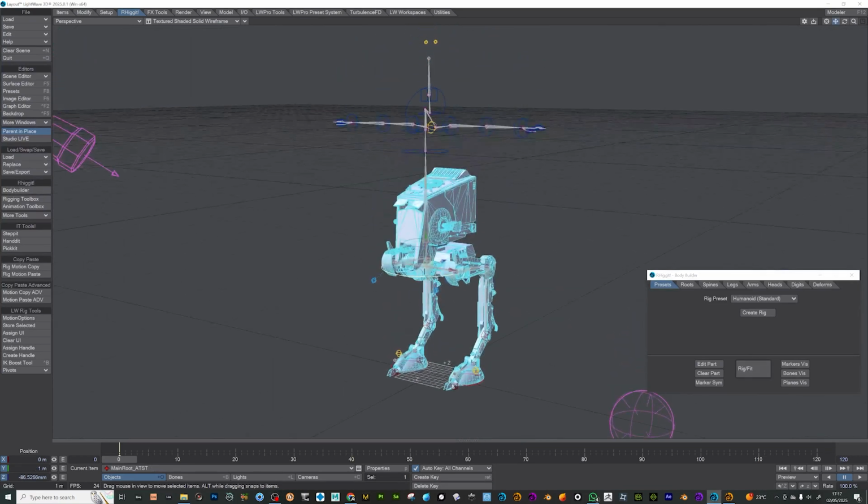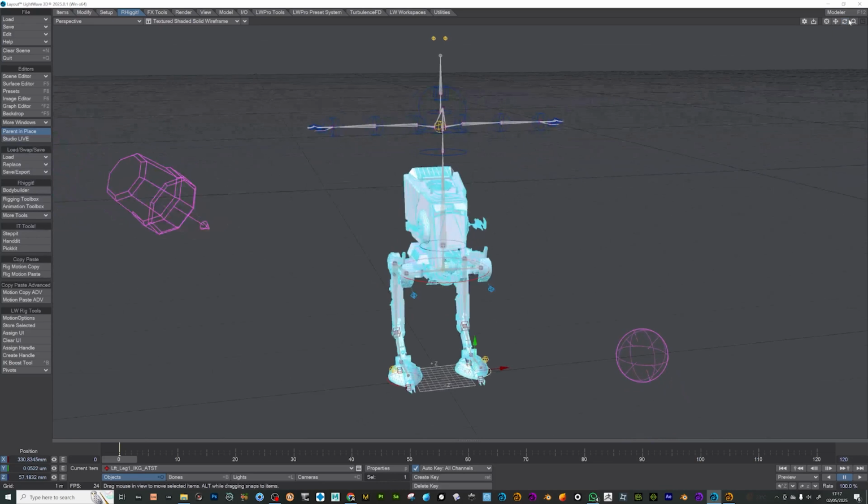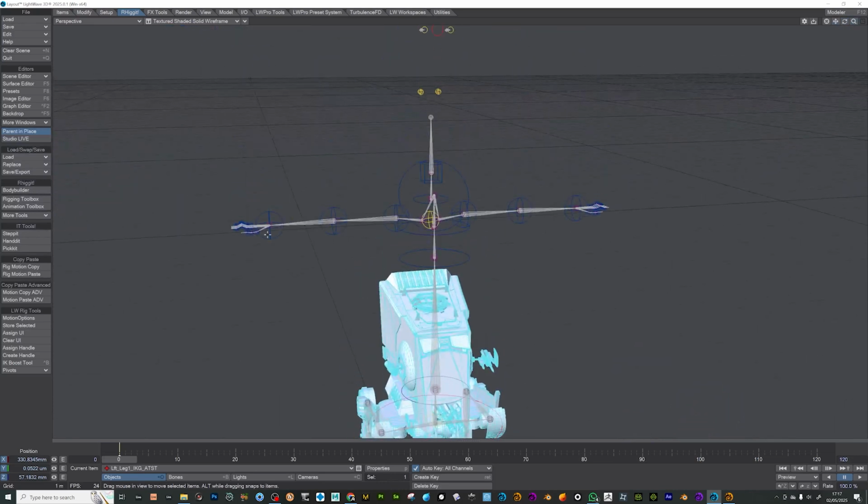Okay, so our ATST is rigged. You see here, if I grab the feet, we've got an IK set up here, which is brilliant. But obviously we've got to go through and just do a bit of housekeeping, assign the weight maps to the different bones, and hide anything we don't need.